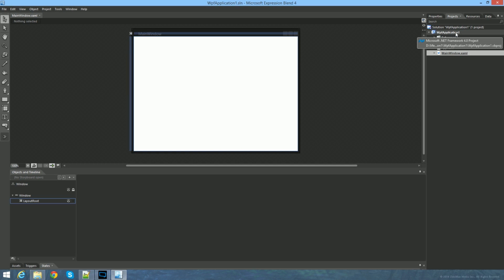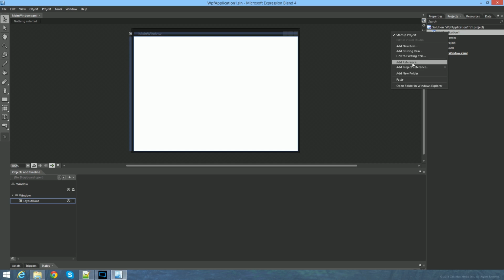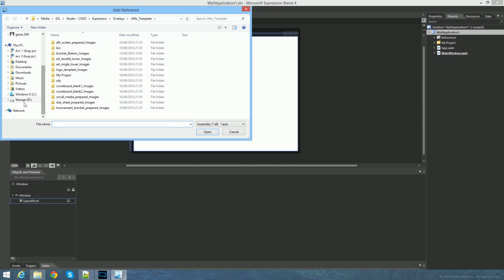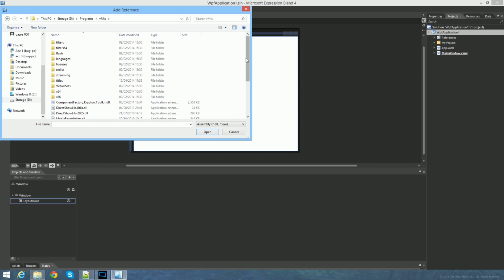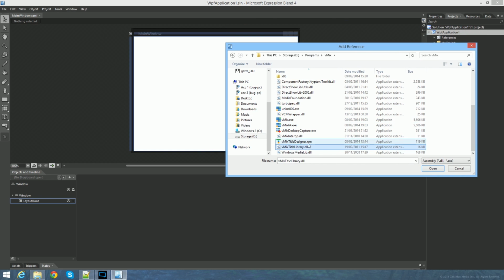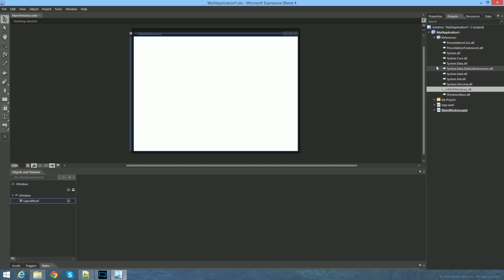Now before we actually get started, we need to change up a few things and set up a few things. So the first thing we're going to do is, where it's got WPF application 1, well, your project name will be here but mine says WPF application 1, we're going to right click that, and then click add reference, and then we are going to navigate to the Vmix folder, and inside of the Vmix folder you'll see Vmix title library.dll. Now your location of the Vmix folder is probably going to be different. Usually it's within your C drive, Program Files, Vmix, but mine is in my D drive, and then we're going to click open. So that's now added the Vmix title library to the references for the project.